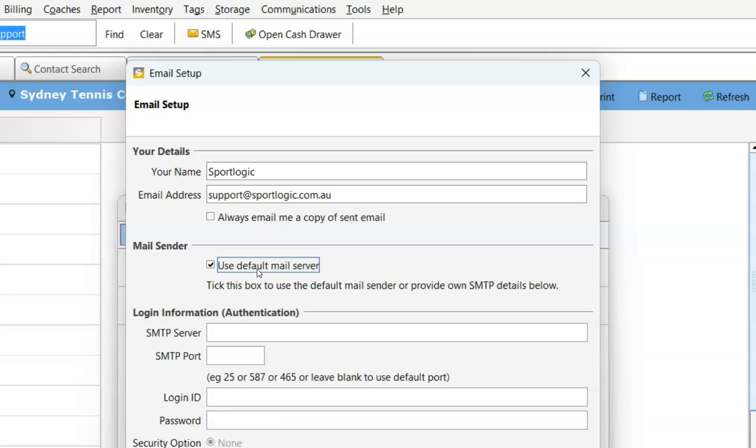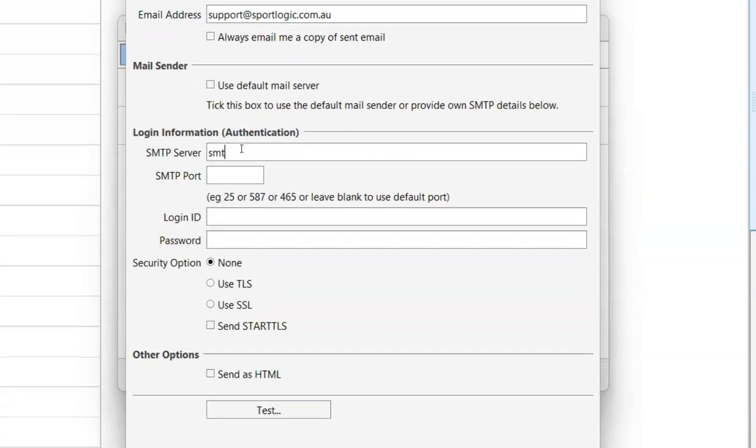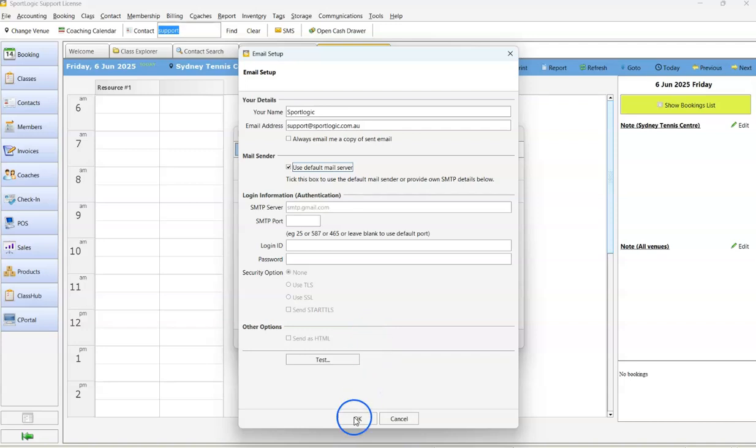Alternatively, if you prefer to send emails using your own account, like Gmail or Yahoo, untick Use Default Mail Server and enter your provider's specific server settings in this section. As different email providers have unique settings, you will need to obtain this information directly from them. In this example, we will set up the emails with default settings by ticking Use Default Mail Server. Please click OK to save the settings.